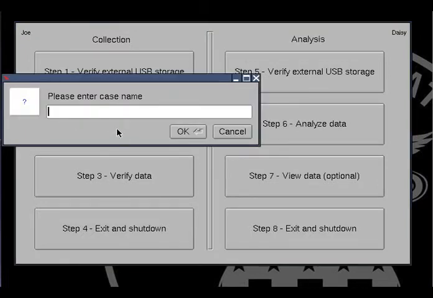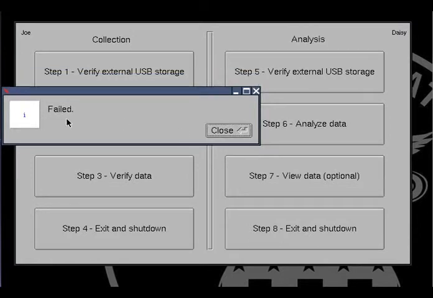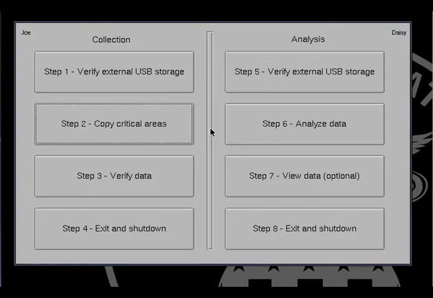Look at this. It says, please enter case name. This is so you can use one drive for multiple cases if you wish. So we're going to call this one, let's call this the 6th. We'll call it test case 6, December 2011. We're going to click OK, and like I said, you will get an error. As you see here, we've got an error. Again, this is because I'm testing this on a virtual machine. You won't see that. So now you've got step 3, which does allow you to verify the data.